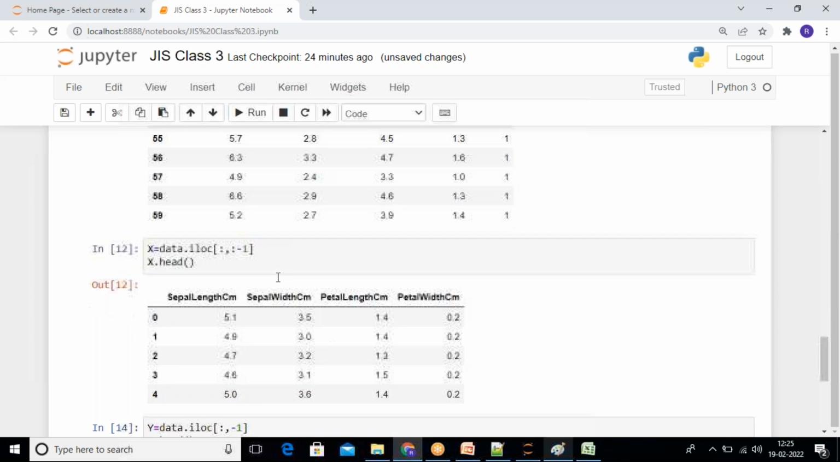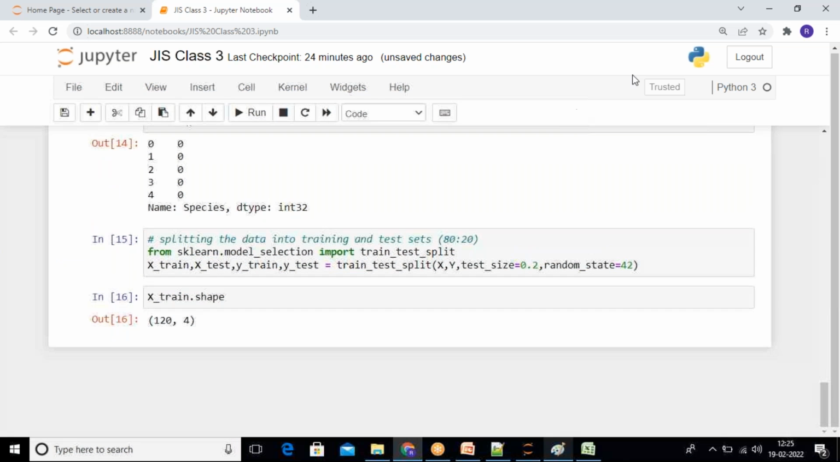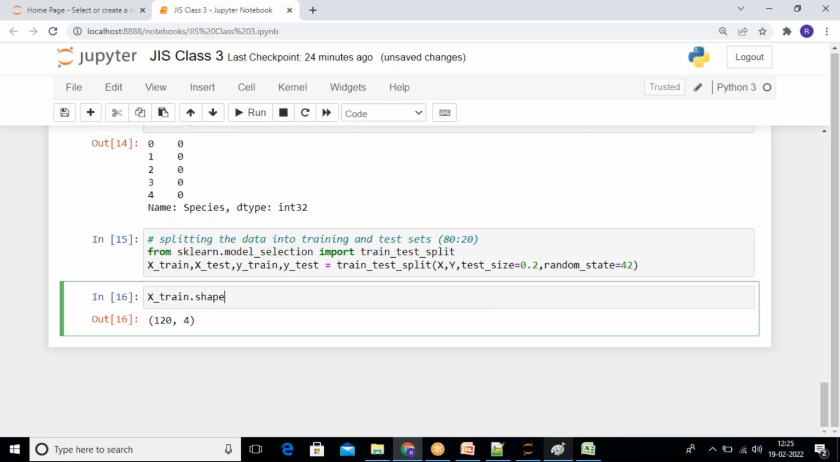What is 80% of 150? It's 120. You have to be an expert in mathematics. Then what is the remaining 20%? It's 30. So see, X train is the set of 120.